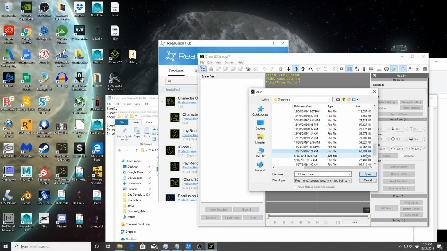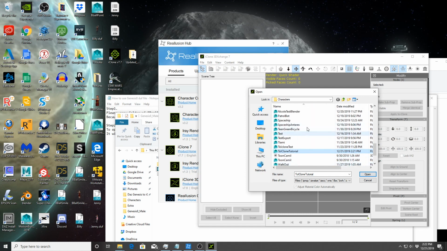Anything over 100 megabytes tends to fail. This one's only 60 megabytes, so it should be fine, but what happens if it's over 100, more often than not, it will just error out or just close out without error, and you won't know what happened. It just closes. So if you have too much going on, like complex hair or clothing, you might have to export those separately by unparenting the character or the clothing or hair from the character and then exporting it separately, then reattaching it in iClone 7.